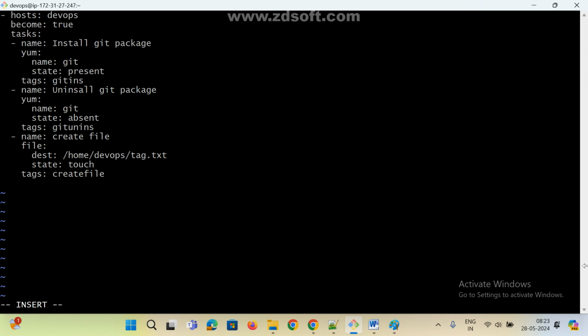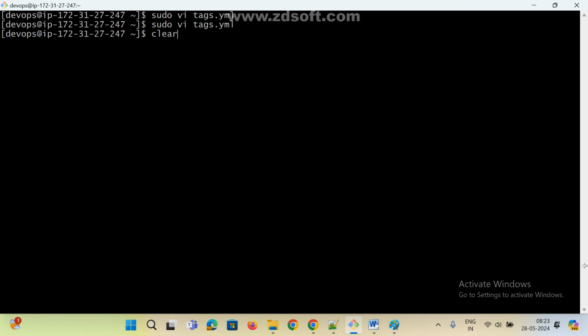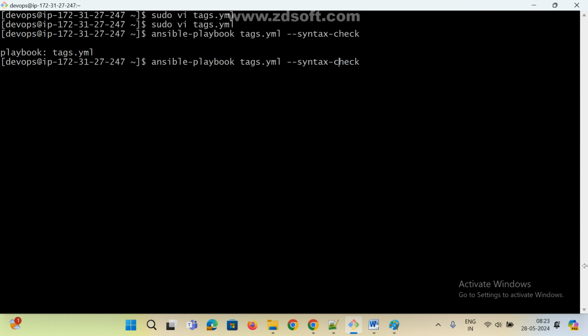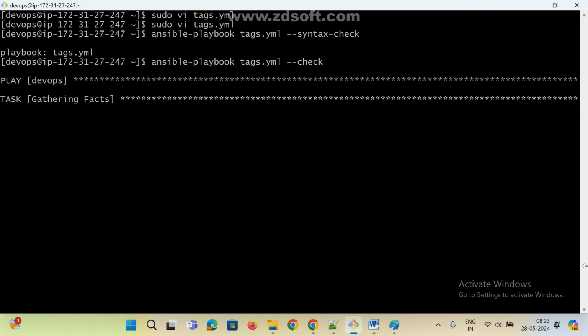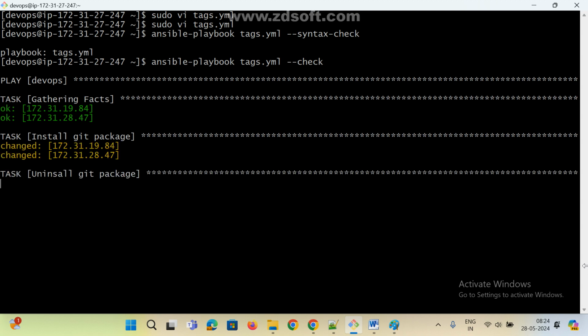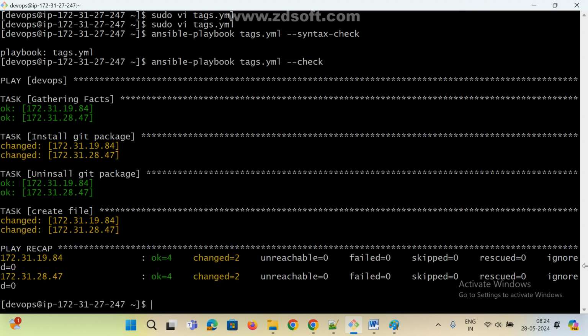Now see here, create file. Just remember the tag names, that's it. One is git install, and git uninstall, and this tag is create a file. Now check the syntax. Okay, everything clear. Now check the dry run also, if you want to, to see how it will work. Anyway, all three will be executed. Now this is my playbook, just assume which tag you want to execute.